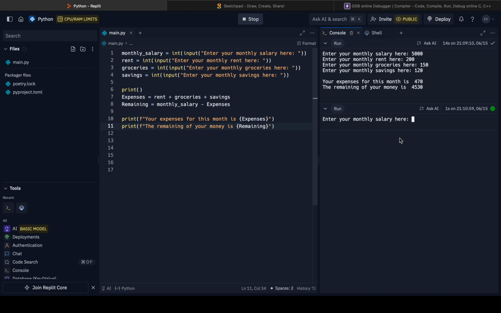Let's run it again and see. Okay, 1,000, I get 100, your 120, I get 130. Okay, so your expenses for this month is 250 and your remaining is 650. So it works just as the first one. But this is the case. If we want to add more values in here, we can.